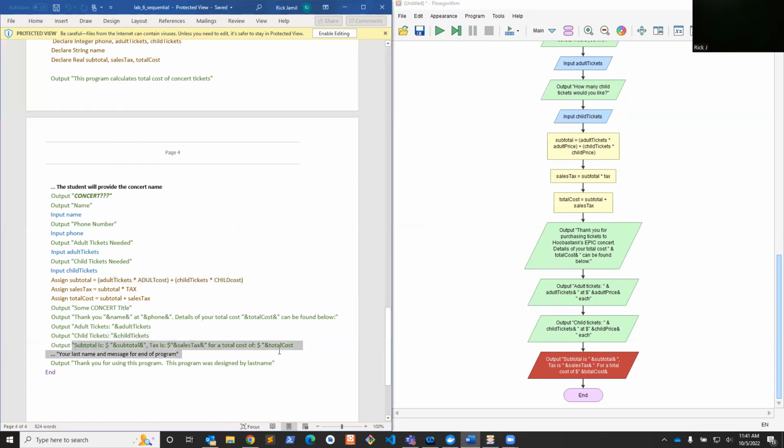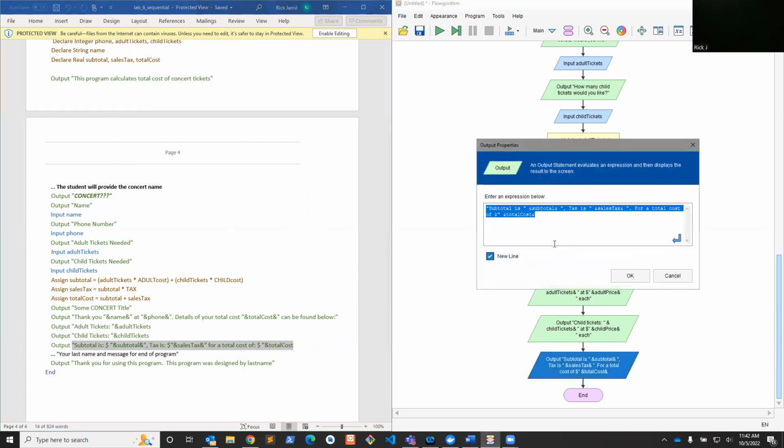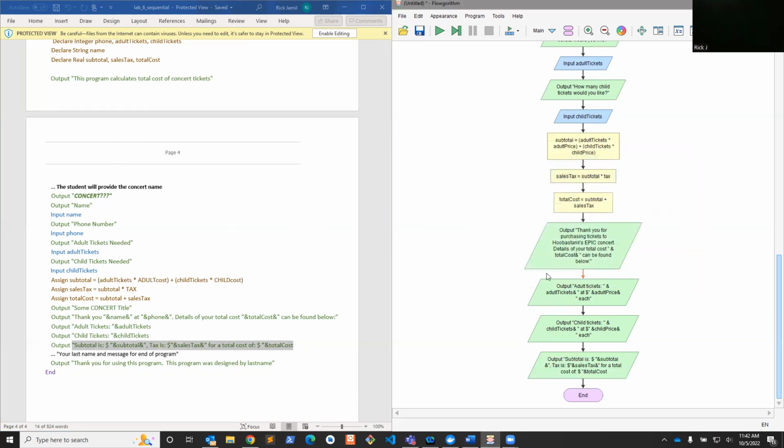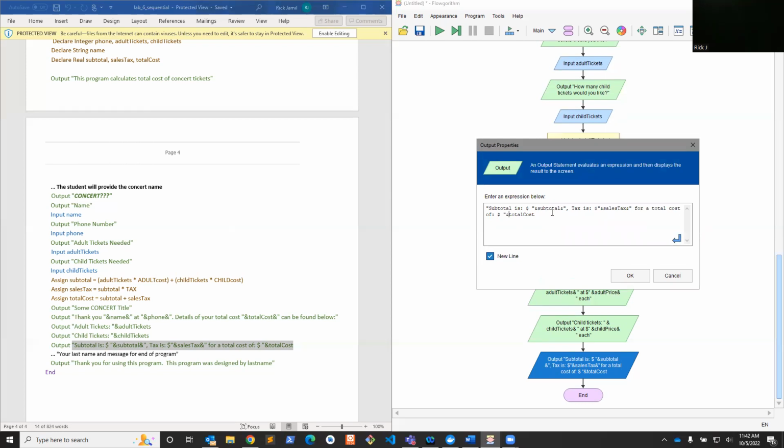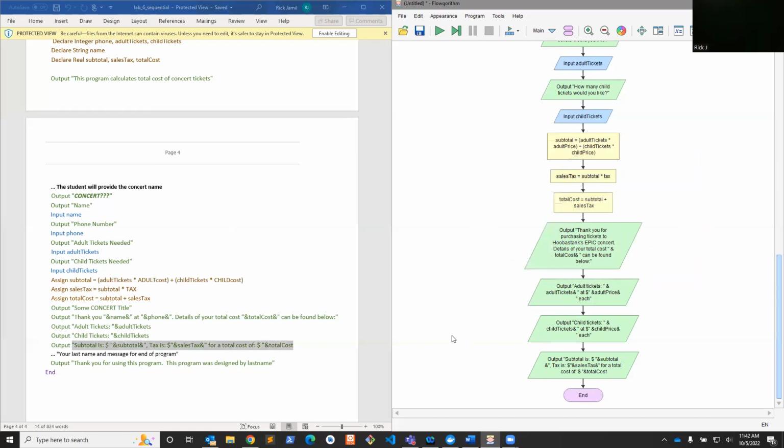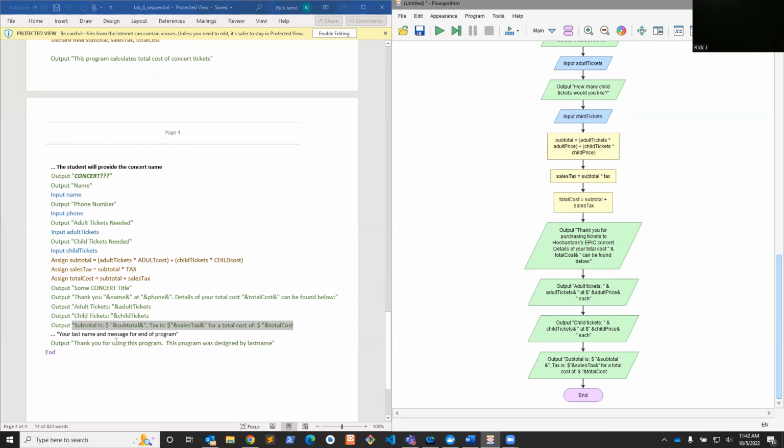Let's try to copy this and see what happens. They don't seem to use double quotes the same way I do. And apparently it works out of the box. Okay, subtotal is and subtotal taxes and for total cost of, yeah, I'm not sure. Maybe you don't need the last ampersand.